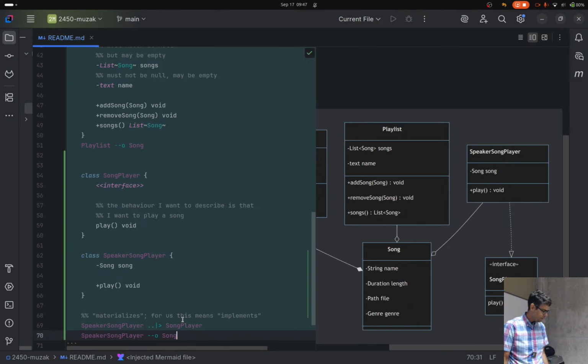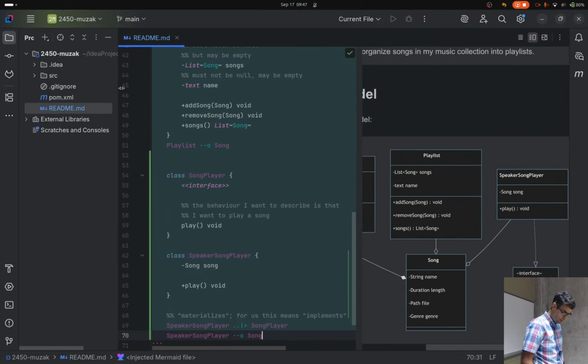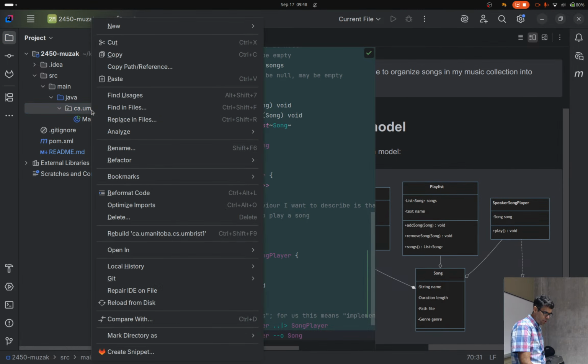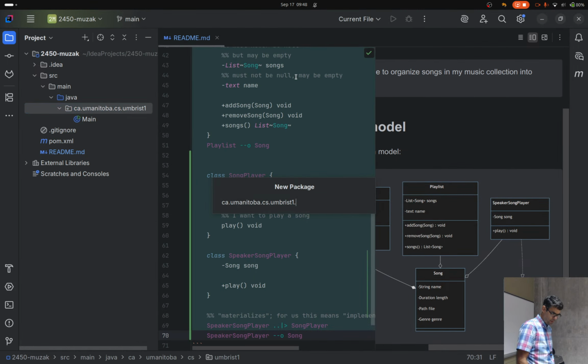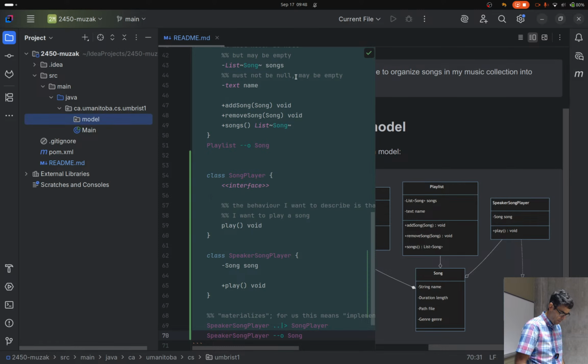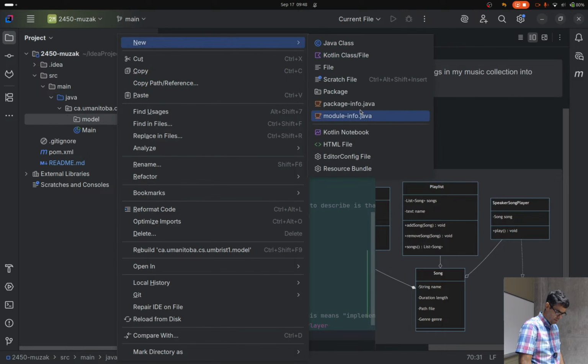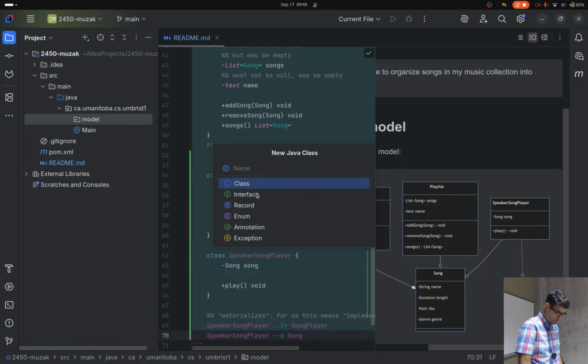So awesome. Okay. So I've updated my domain model here, and now I want to actually go and add these things to my domain model. So I'm going to go to my file explorer. I'm going to add a new package under my main package here. I'm going to call this one model because these are going to be model classes. I'm going to make a new interface. So Java class, I'm going to choose this to be an interface, and I want this to be a song player.